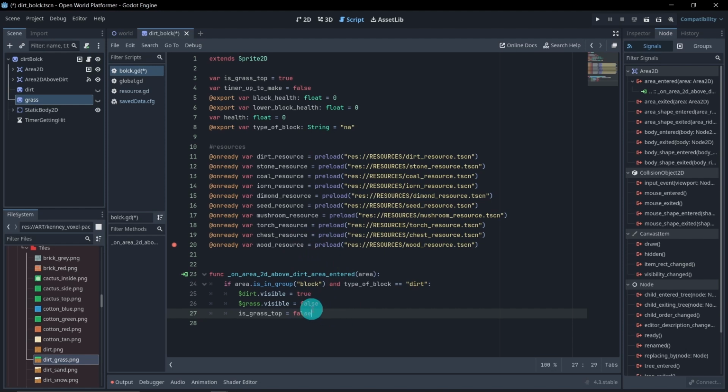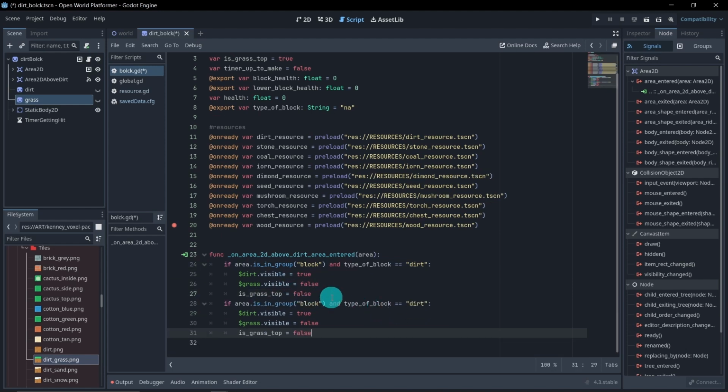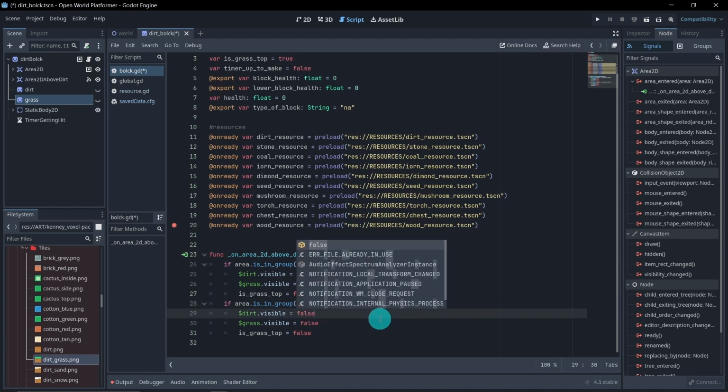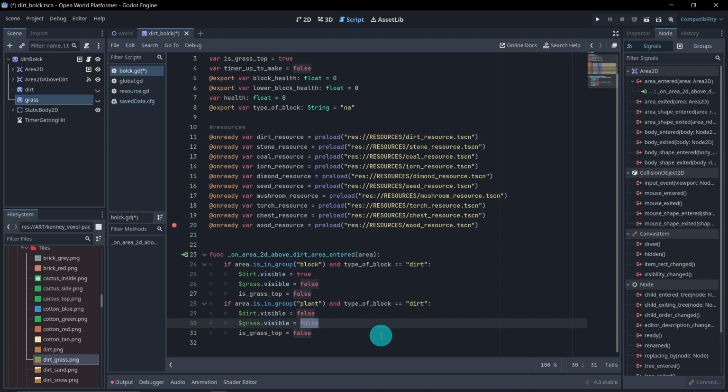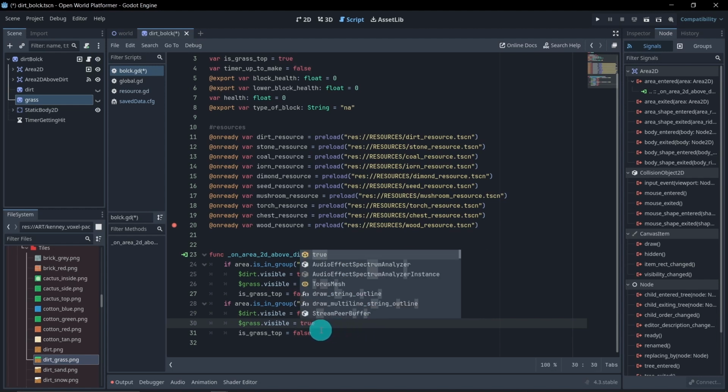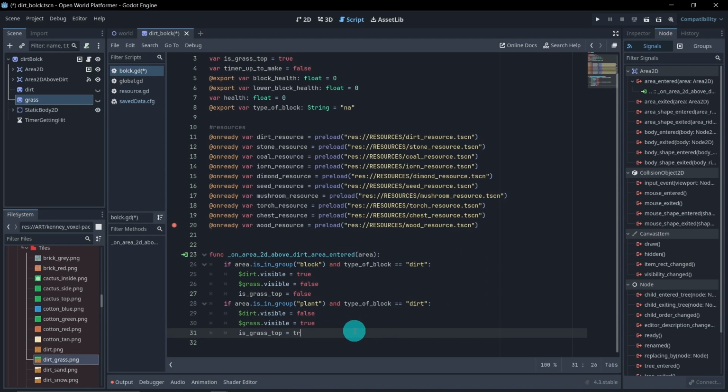So to do that, we're simply going to copy this whole if statement here, and then below we're going to paste it, still inside that area entered. This time we're going to be looking for if it is plant, okay? So if it's plant, then what we're going to do is we're going to turn off this dirt one here, but we are going to go ahead and make the grass one equal true, okay? Because we do want the grass one to be visible even if there are weeds, grass, or even trees or mushrooms on there. Okay, perfect. So make sure you have that there.